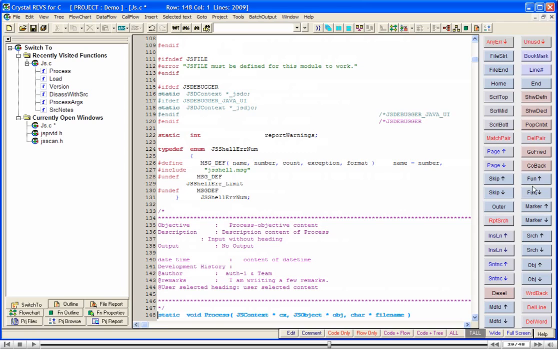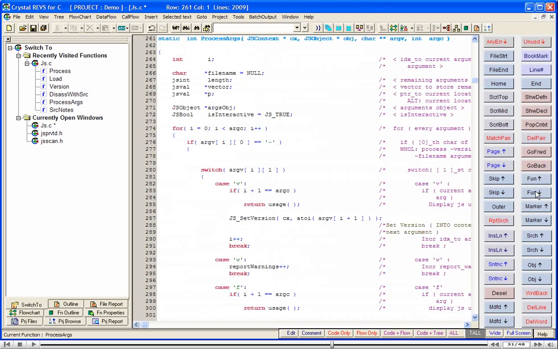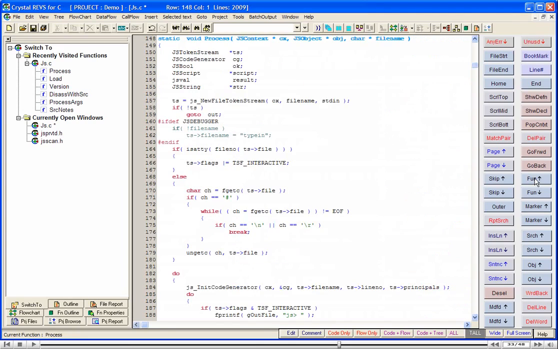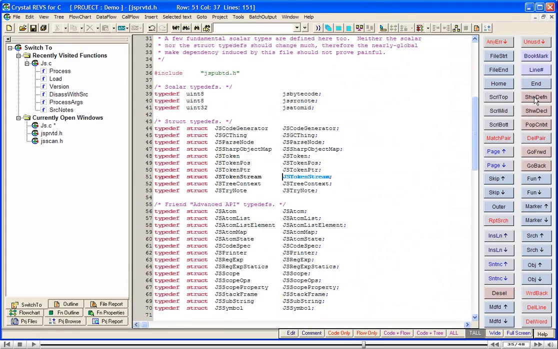Click Function Down to go to the next function in the file. Now click Function Up to go to the previous function. Now, we will find the type information of JS token stream. Let us place the cursor on the type name JS token stream. Now click Show Definition.